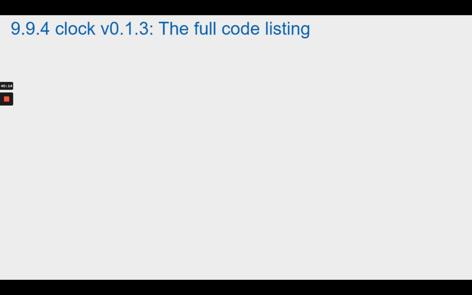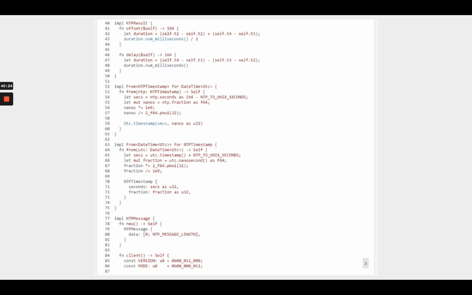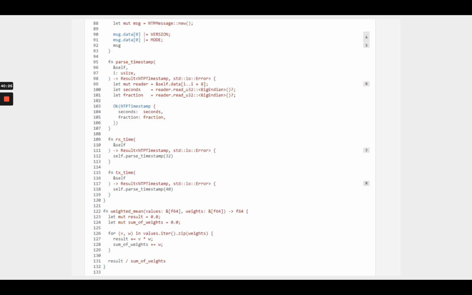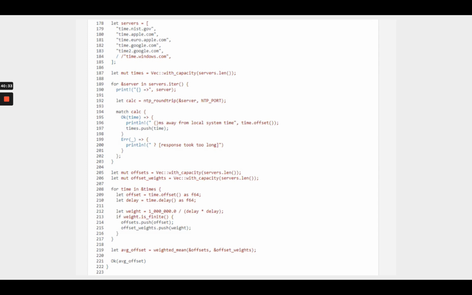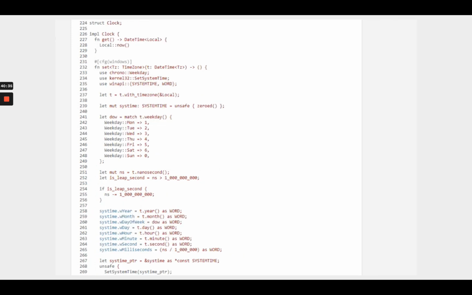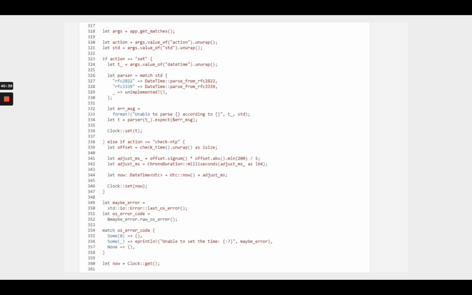Section 9.9.4. Clock version 0.1.3. The full code listing. The complete code listing for our clock application is presented in Listing 9.15. Taken in its full glory, the whole of the clock application can look quite large and imposing. Hopefully, there is no new Rust syntax to digest within the listing. The source for this listing is in this file.